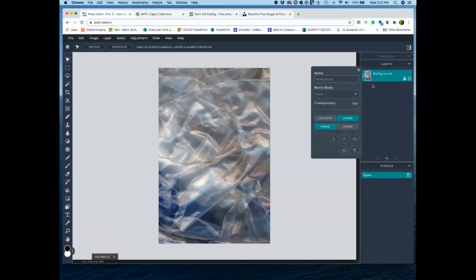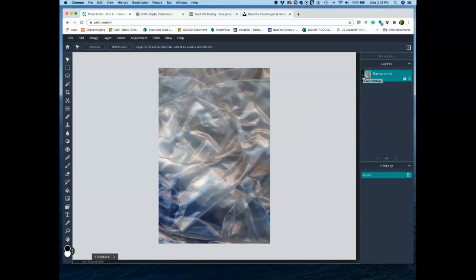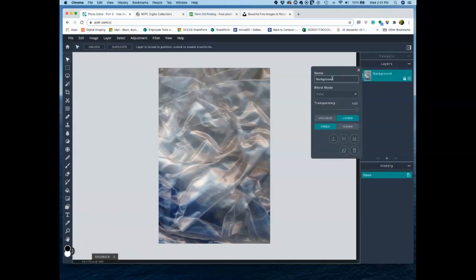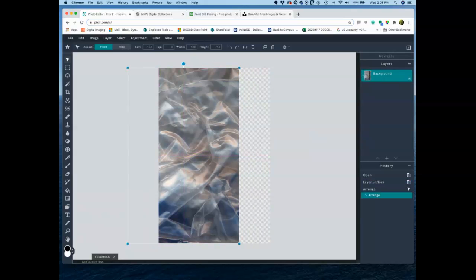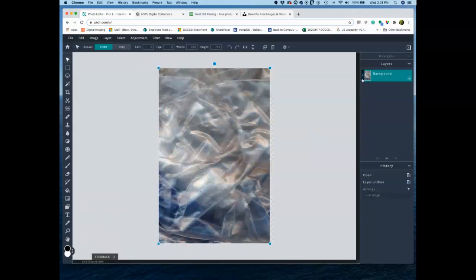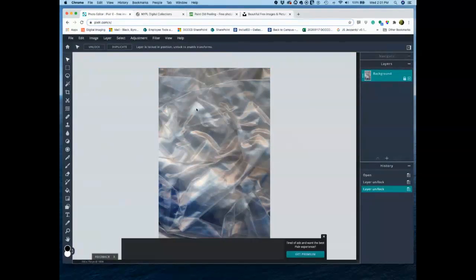You notice there are little dots here on the left-hand side of each layer. If you click on that, you've got options: you can rename it, change the blending mode, adjust the transparency, or in this case, I can unlock that. So I can move it around now if I wanted to. If it's locked, its position is going to stay the same. So if I get the move tool, it's not going to move on me.